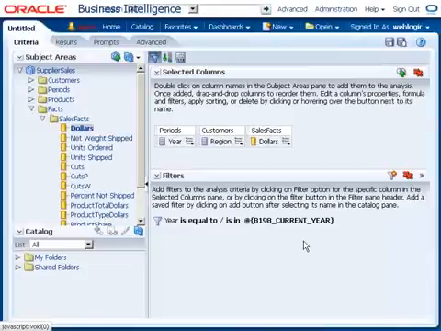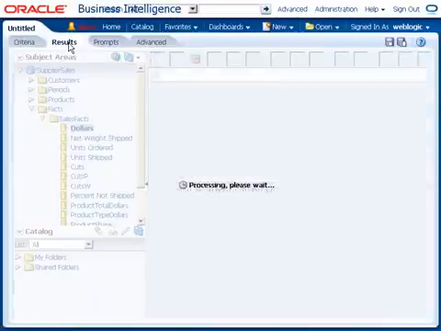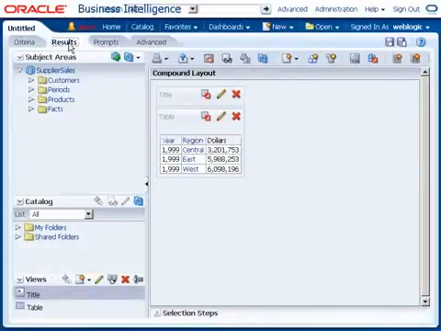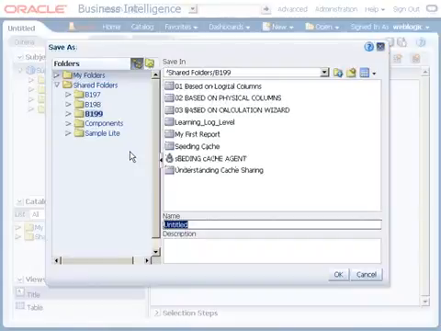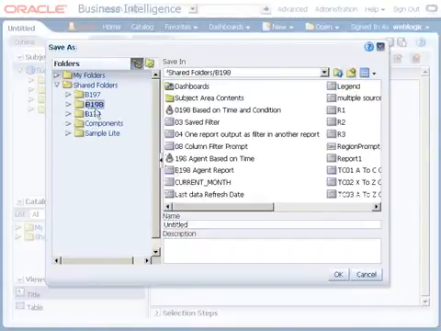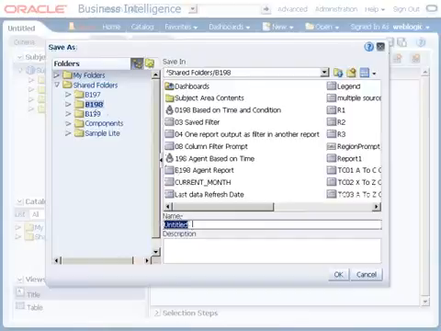Click on OK. Now click on results. Then we can see here we are getting only 1999 corresponding data. Okay, save this one, sir. Save this one as static repository variable. In the B198 folder, give the name as static repository variable.